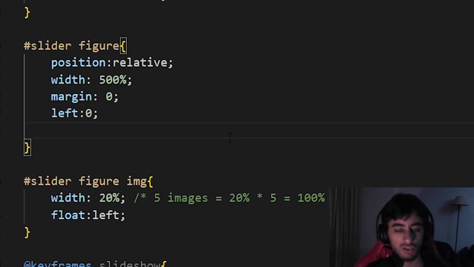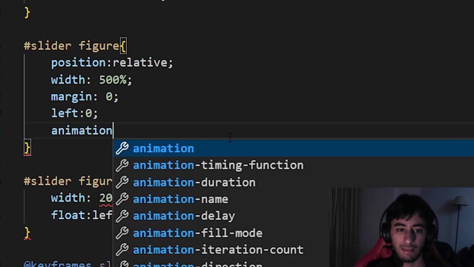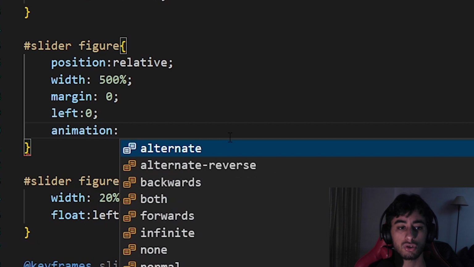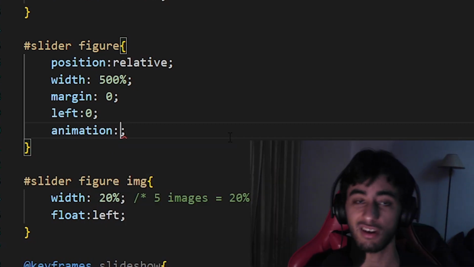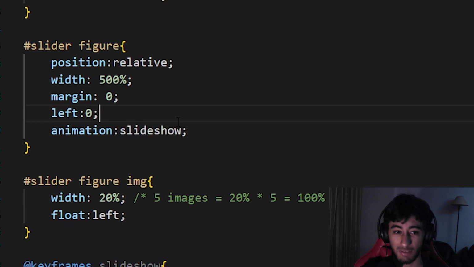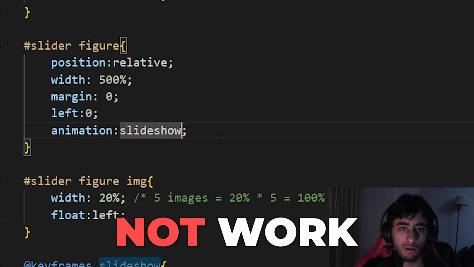And in this case, we could use animation, timing function, duration, name, delay, all of these little styles, properties, or we can simply put animation shorthand. That's what I'm going to use because it's faster and I don't really want to explain it all in this small video. So, slideshow, which is the name of the keyframes. Without specifying a name of any keyframe at all, this is not going to work.